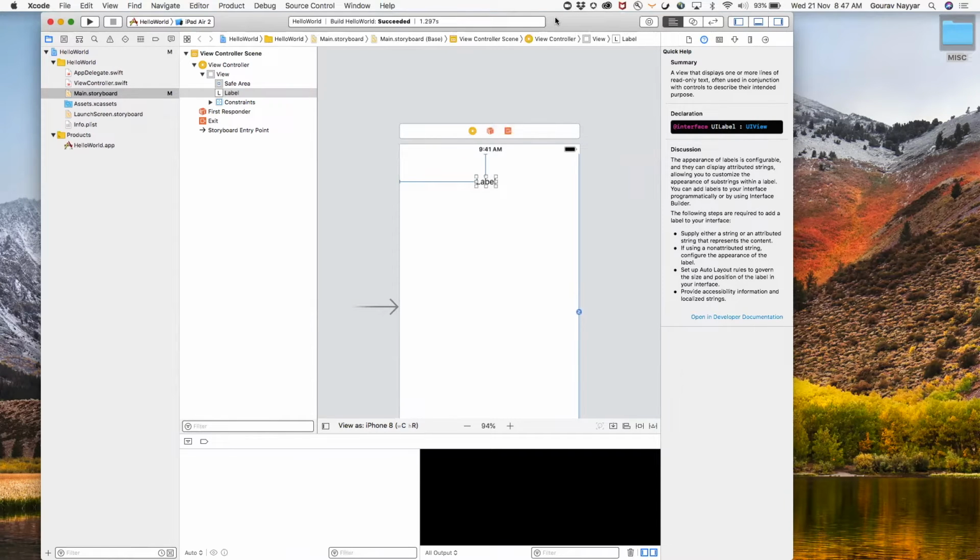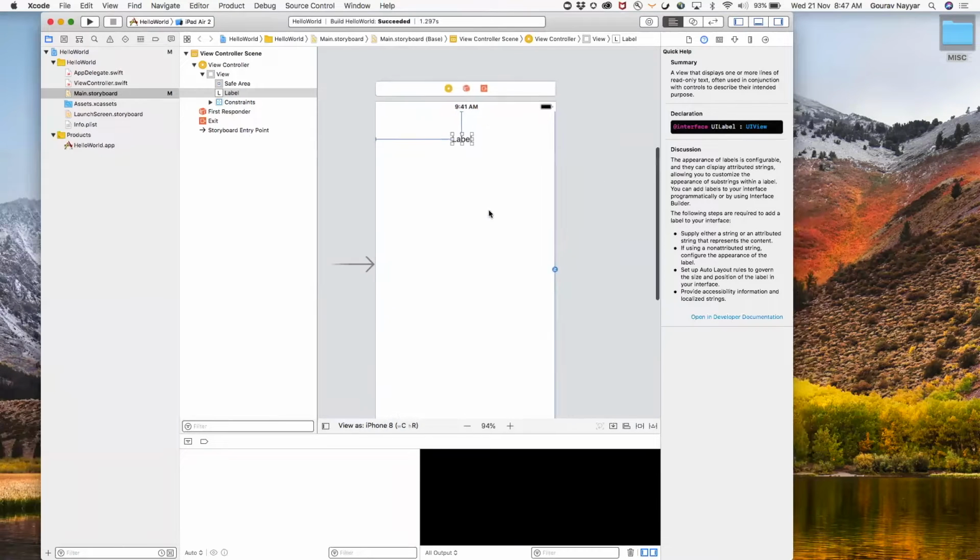Okay, cool. So yesterday we ended at looking into the main storyboard. Correct. We didn't discuss about.